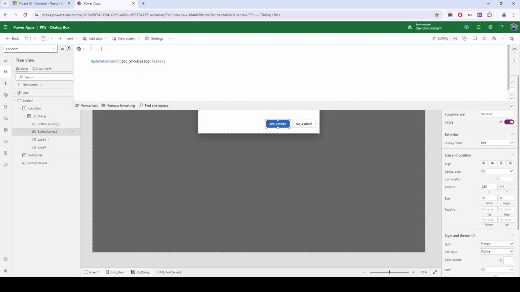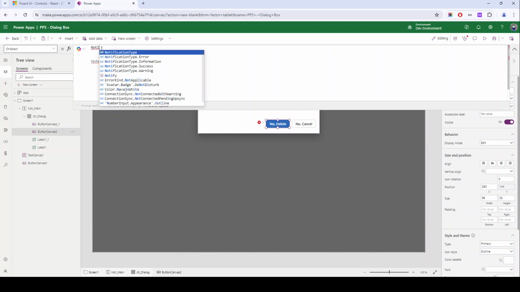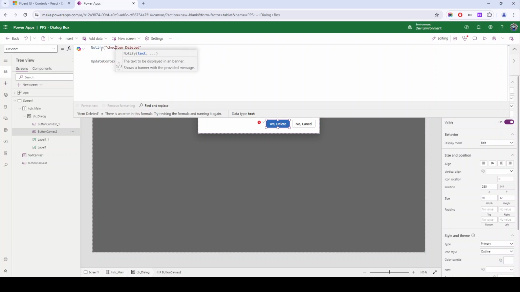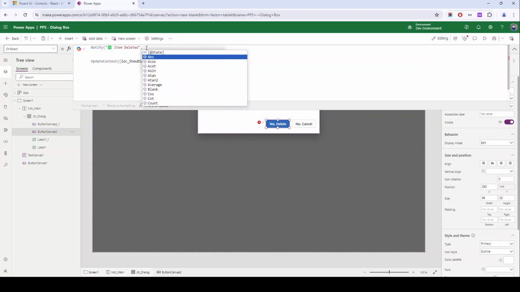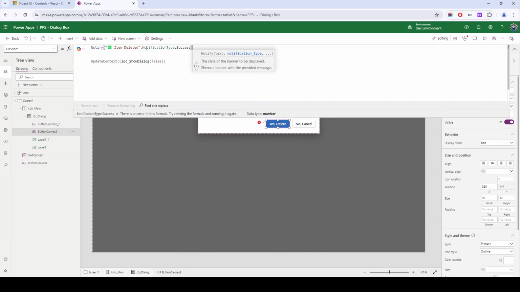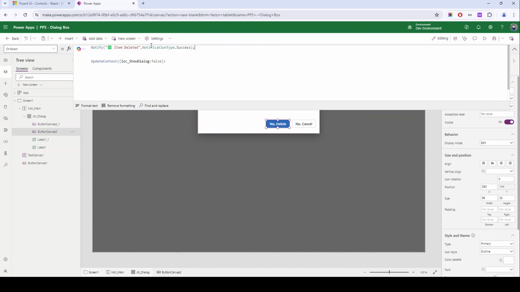Let's say for yes delete, I'm just going to notify that item deleted. I will add one emoji, let's say check. Then the notification type will be success. And the same notify function I'm going to copy.